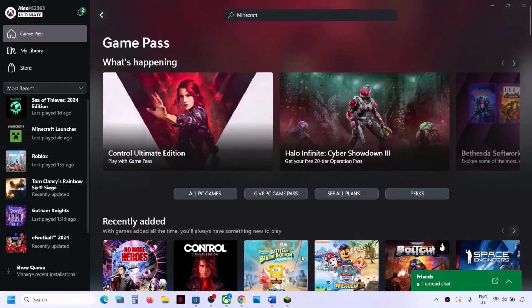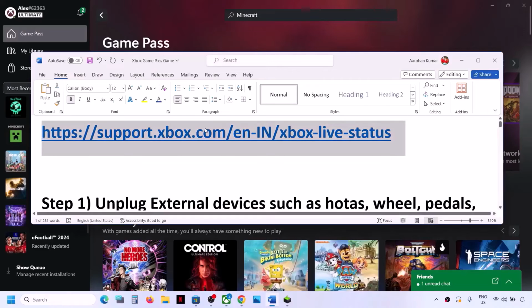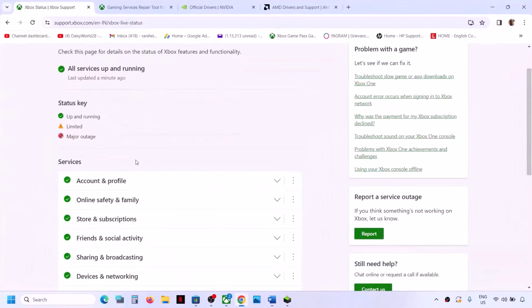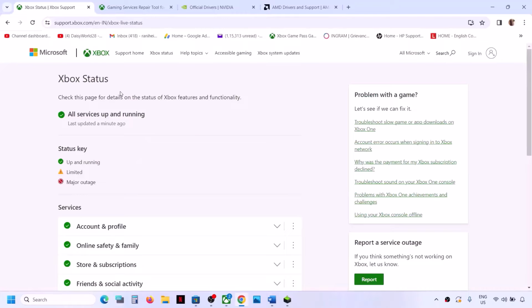Now, before performing any troubleshooting steps, first of all, copy this link. The link is provided in the video description. Open this link in a browser. It will take you to the Microsoft Xbox website. Here you can check the Xbox Live status. So here you can check whether all the services are up and running or not. If there is any kind of outage, you will come to know on this website. Now, over here you can see up and running.